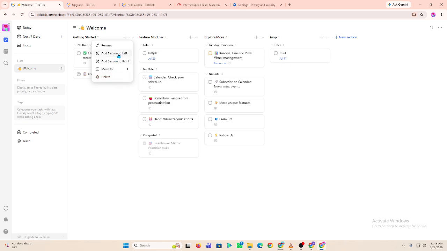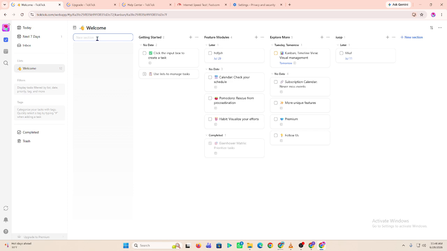Now browse through the deleted tasks list and find the one you want to recover. Make sure you select the correct task before restoring it. Once you find the task, click or tap on it, then choose the restore option. This will move the task back to its original list.